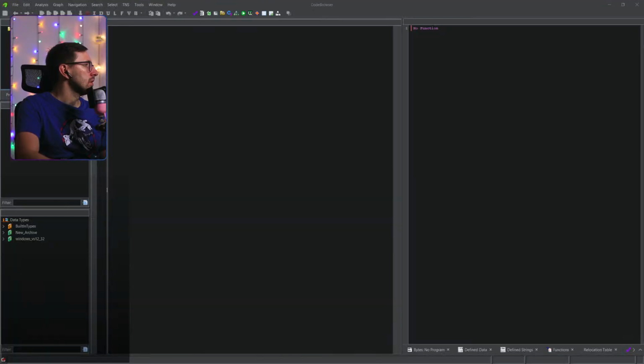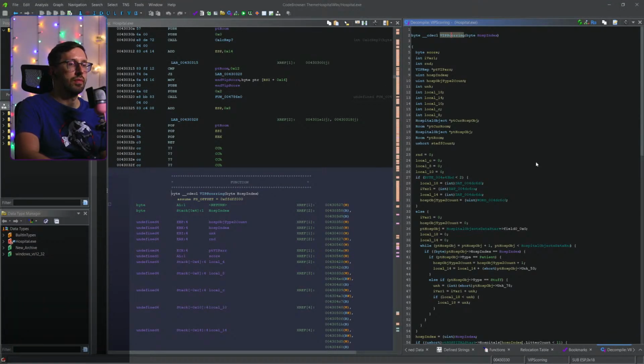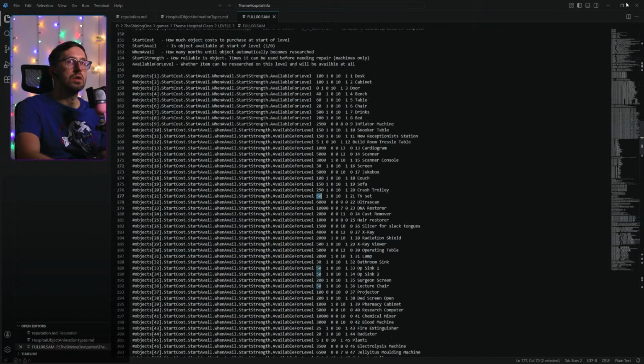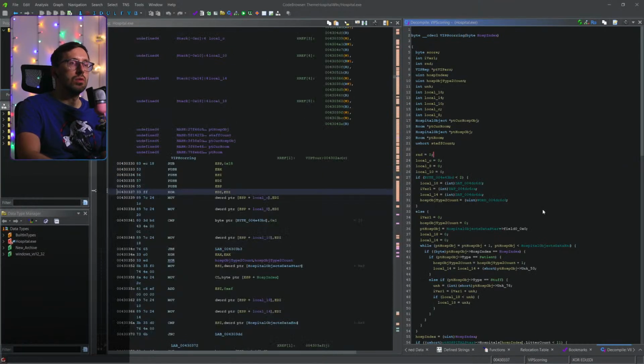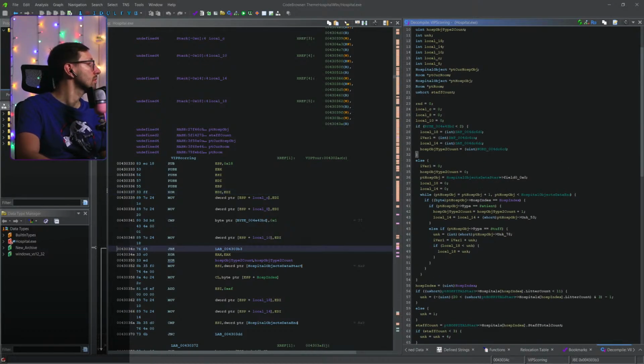Theme Hospital info we need here. So this time I want to check how VIP scoring is working. VIP evaluation algorithm.